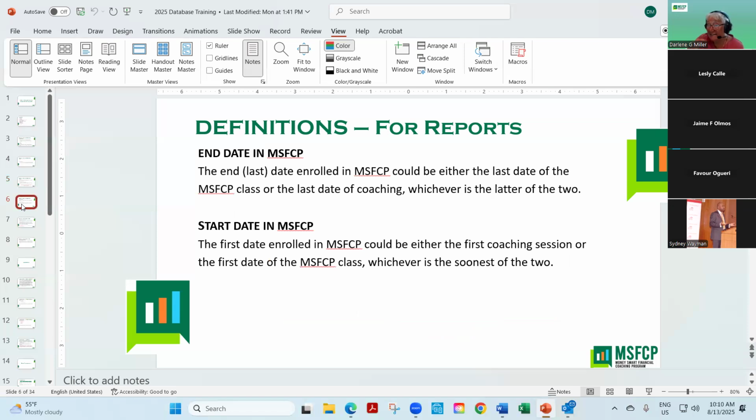Start date and end date. This is not as important for all of you because you're all doing credit courses. It's important for the non-credit folks. The start date is either the first coaching session or the first day of class, and the end date is either the last day of coaching or the last day of class. The database automatically calculates it. Because you're all doing semester courses, it's not important for you. This is more important for folks doing non-credit shorter courses.